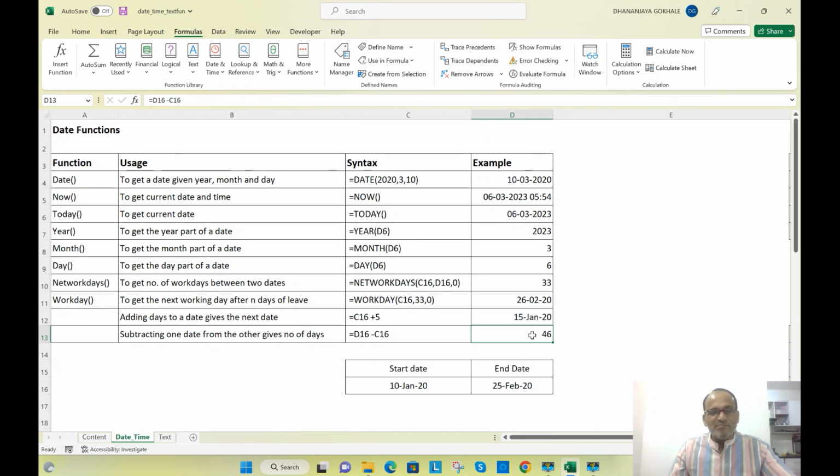Same way, I can subtract. For example, one date is 25th Feb and another date is 10th Jan. If I wish to find out how many days are there between these two, I just write a simple arithmetic equation: equals D16 minus C16. That's it. And how many days are there? There are 46 days. So there is nothing complicated about these functions. Once you know what the arguments are, it will help you quickly resolve all your problems related to date.